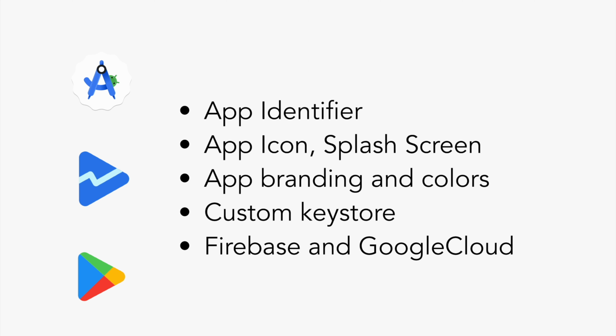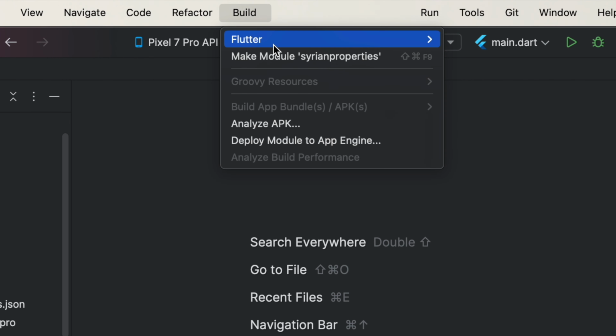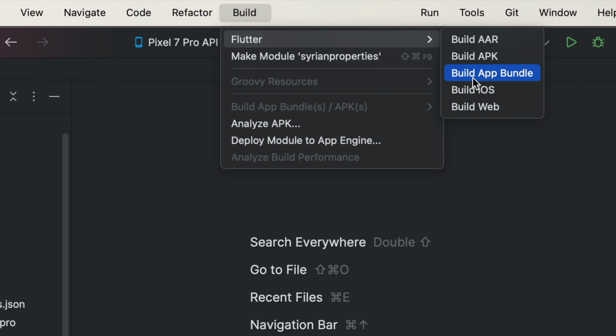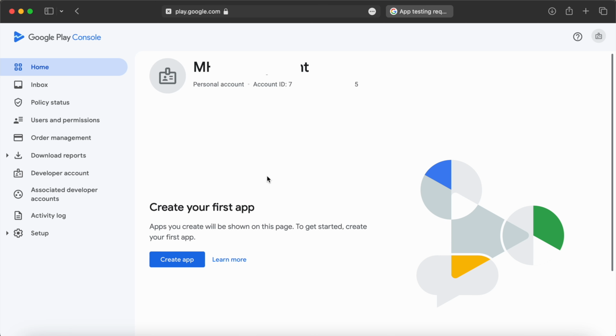So let's open the Android Studio and load your Flutter project. Once everything is ready, you can click on Build Flutter and Build App Bundle. It can take some time. Meantime, we can head over to Google Play to set up certain things to get ready for publishing. So let's switch to the Google Play console here.